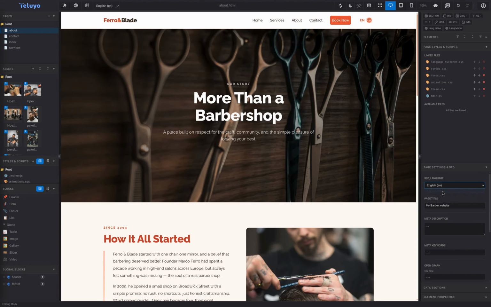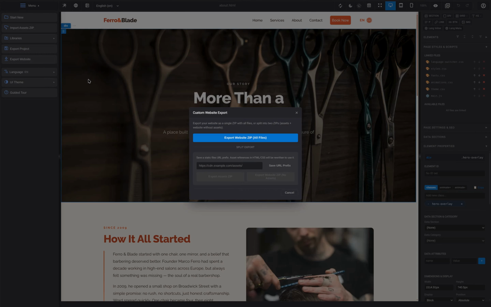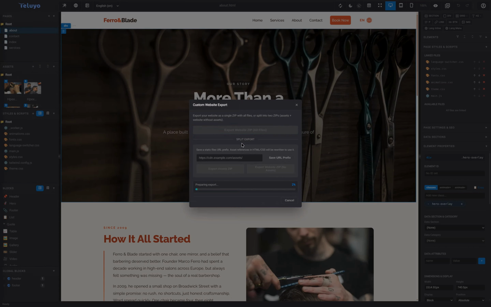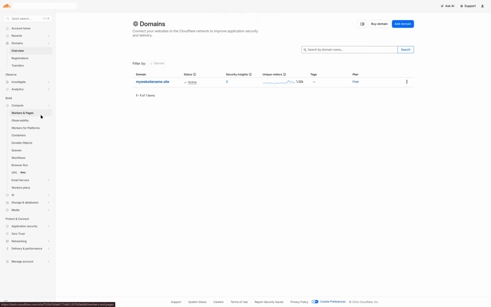Now let's export the website. Hover over the logo in the top left corner, open the menu, click Export Website, and then select Export Website Zip, all files. Now you just need to upload the exported website to your hosting provider.